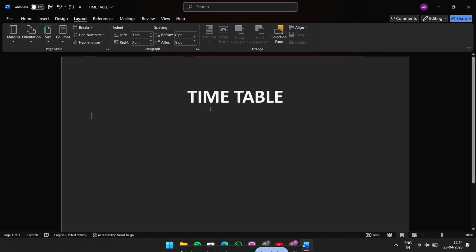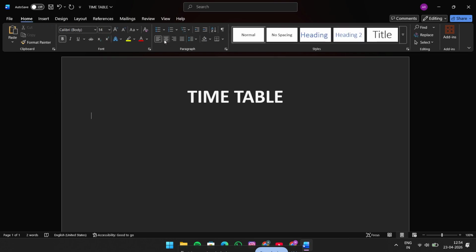Now that your page is in landscape mode, it's time to add a title. Click near the top of the page and type something like Class 7A Timetable, School Weekly Schedule, or whatever title fits your document. After that, highlight the title and use the Home tab to center it. You can also make it bold and increase the font size if you want it to stand out more. This gives your timetable a clean, professional look right from the start.